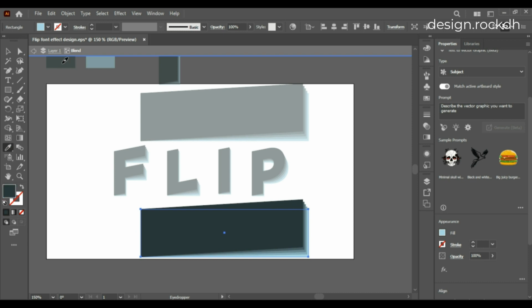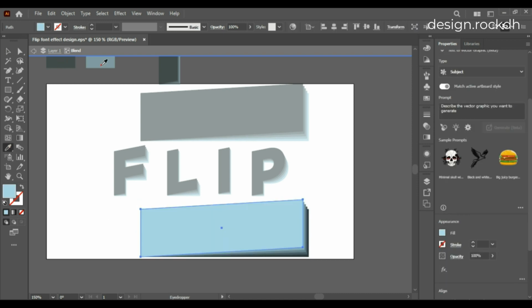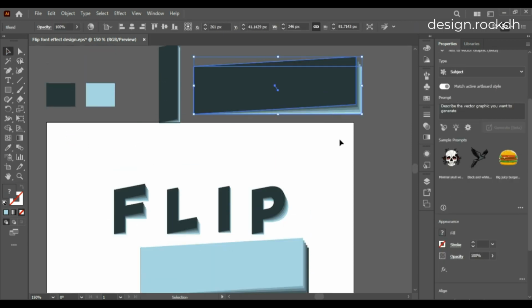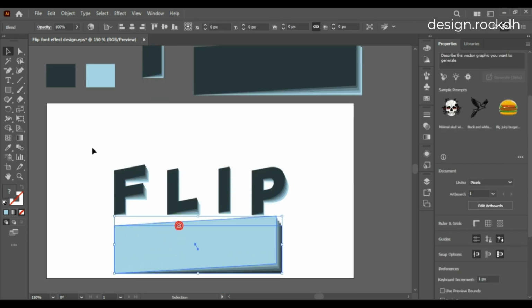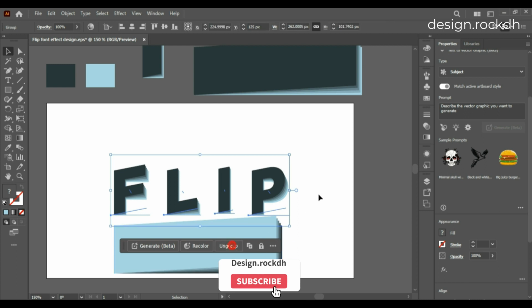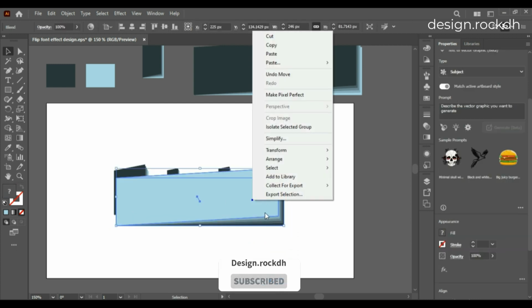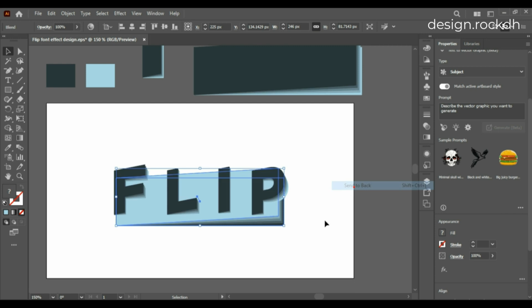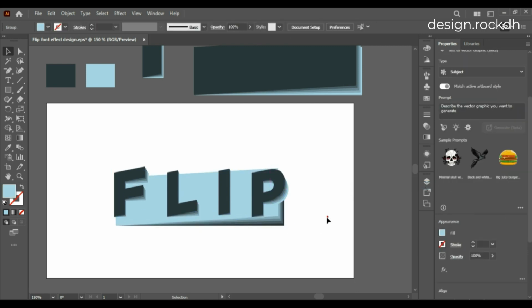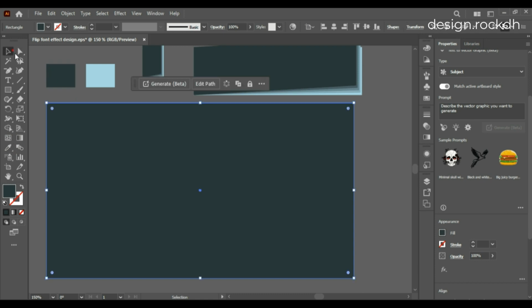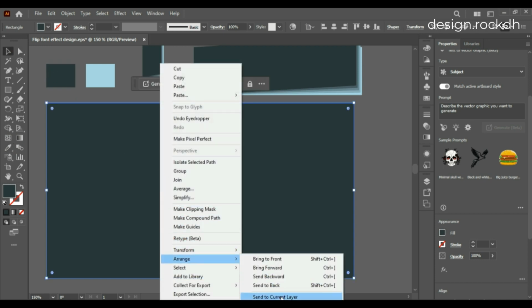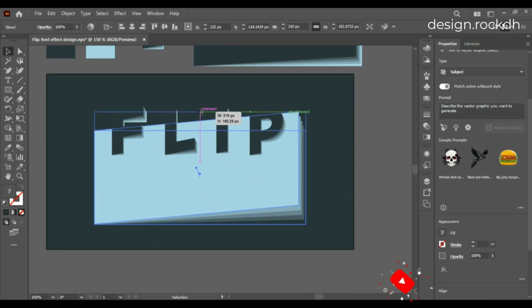Copy it, change the color for the front and back sides. Select the flip text and group it. Send the shape to the back. Draw a rectangular shape for the background, change its color, and send it to the back. Resize the shape and try to place it in the middle.